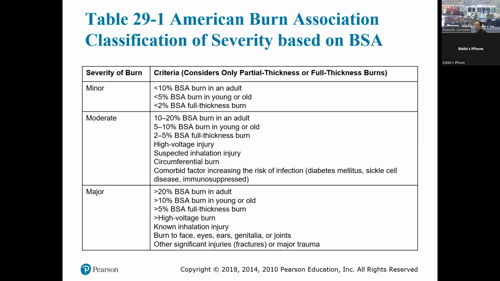Minor burns are less than 10% of body surface area in adults, or less than 5% body surface area in young or very old, and less than 2% body surface area full thickness burn. So when it's a full thickness burn that's less than 2%, it is considered minor. And a moderate burn is 10 to 20% of body surface area burns in an adult, 5 to 10% body surface area burns in young or the very old, 2 to 5% body surface area full thickness burns, high voltage injury, suspected inhalation injury, circumferential burns, or comorbid factors increasing the risk of infection, like diabetes, sickle cell anemia, or immunosuppressed patients.